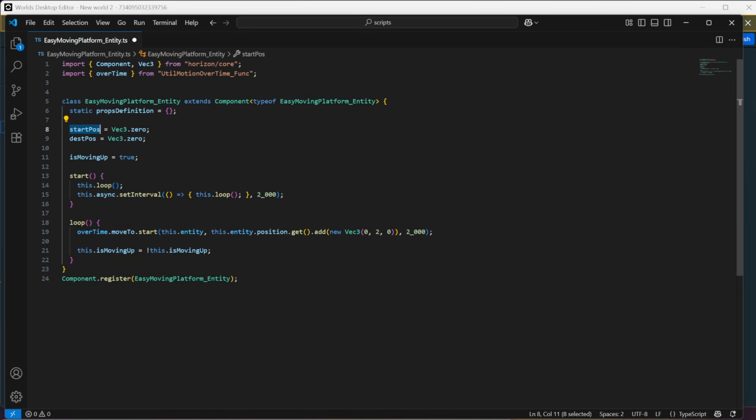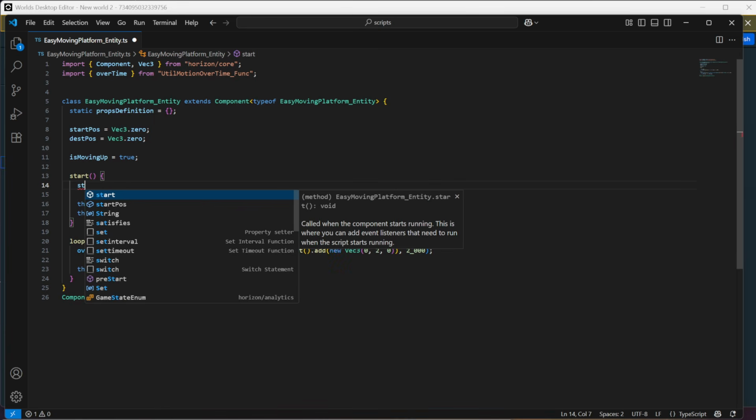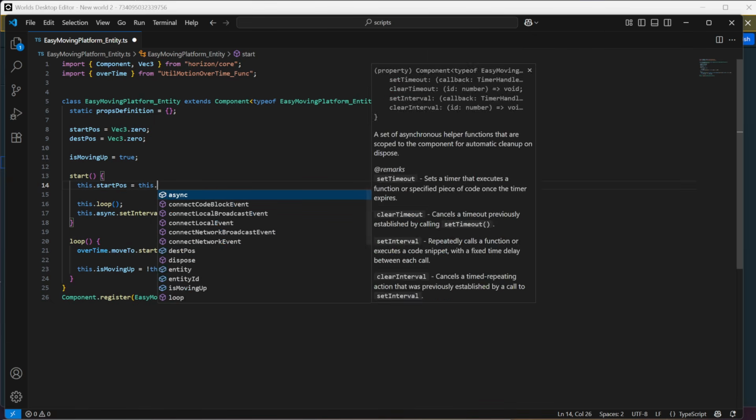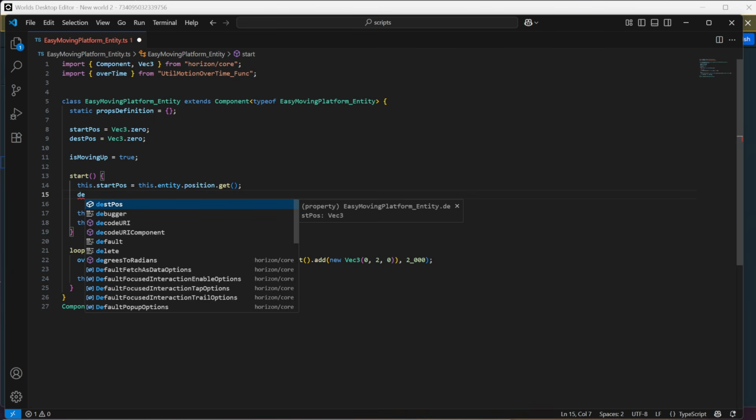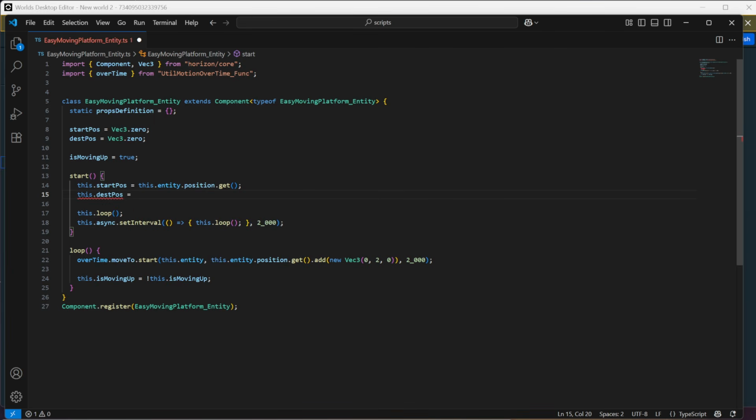But first, let's define the start position and the destination position. On start, you'll remember that we did start position equals this dot entity dot position dot get, just like before. Then we set the destination position: destination position equals start position dot add, and parentheses. What we want to add is that new vector from down here, so I'm just going to copy paste that to save myself a little bit of typing.